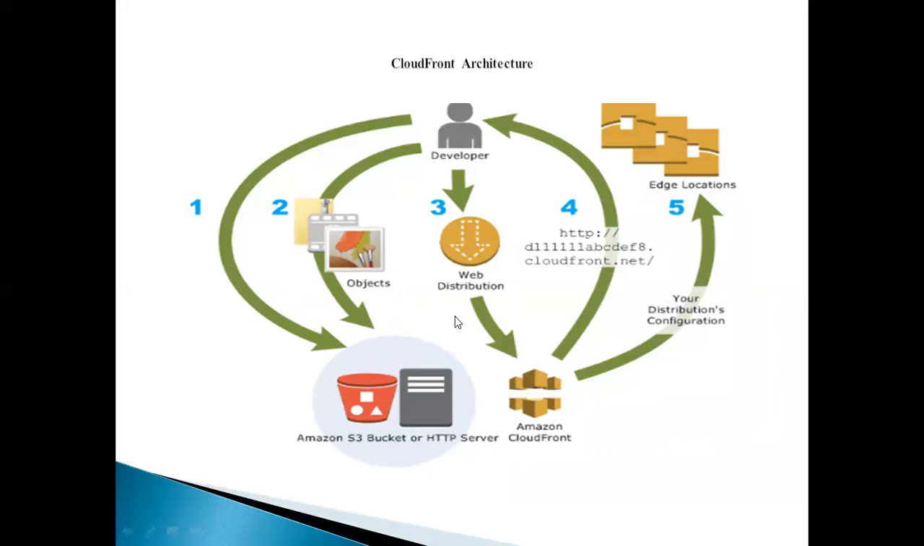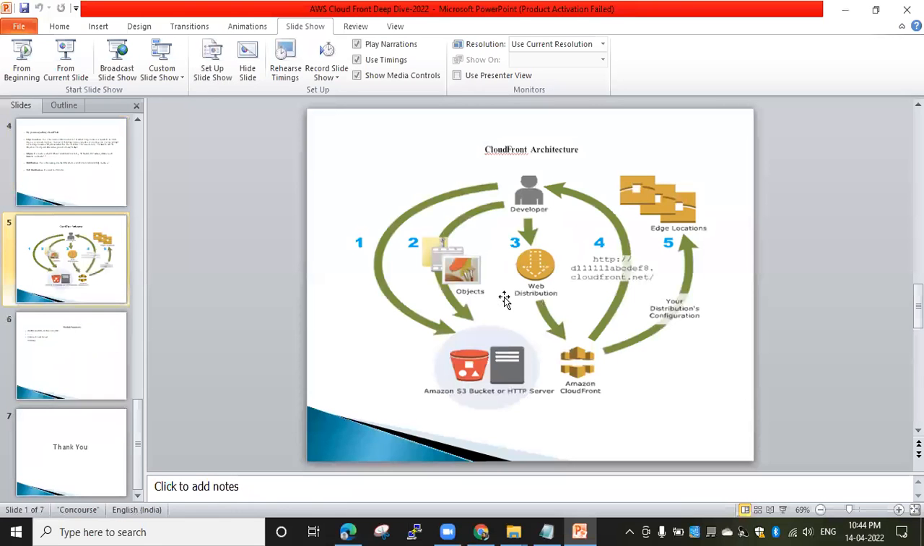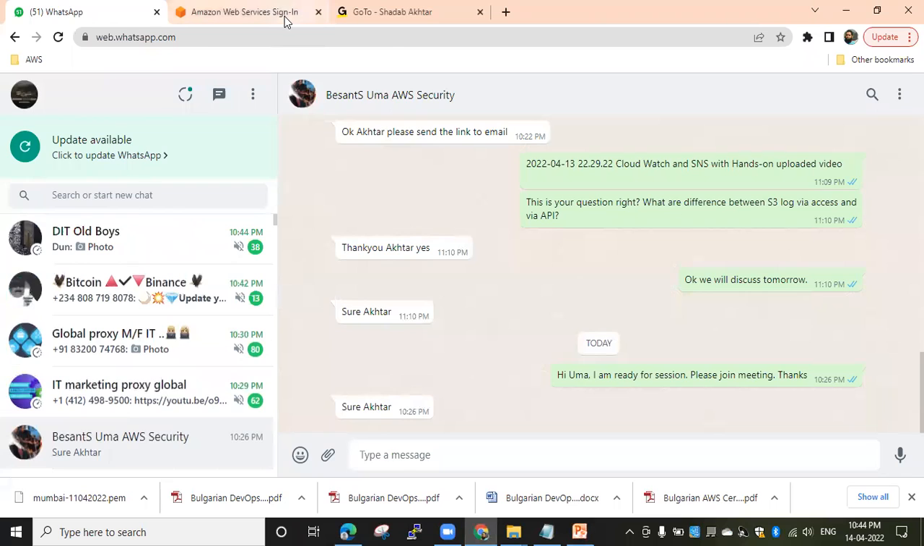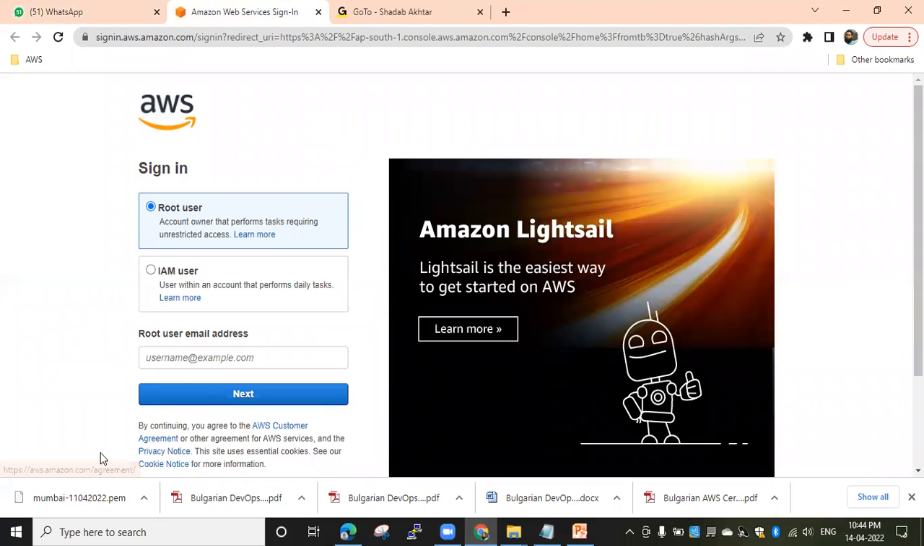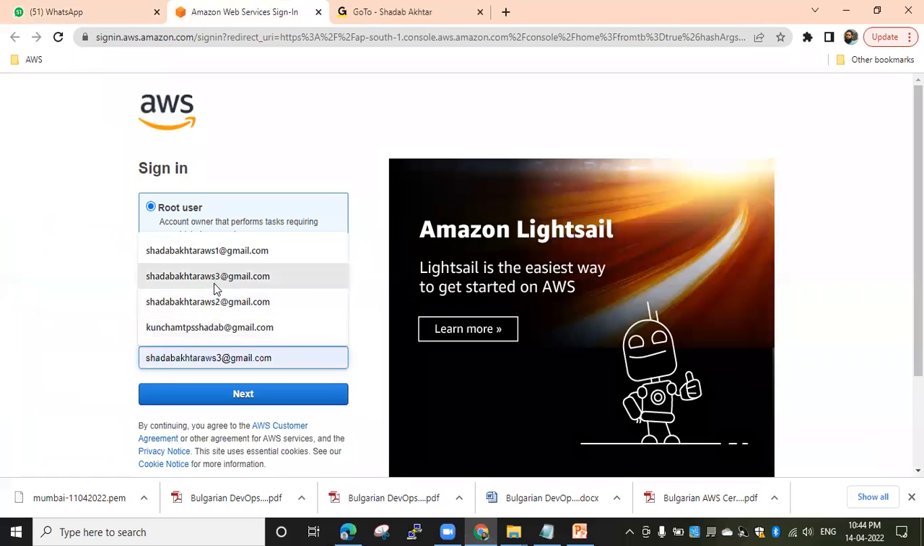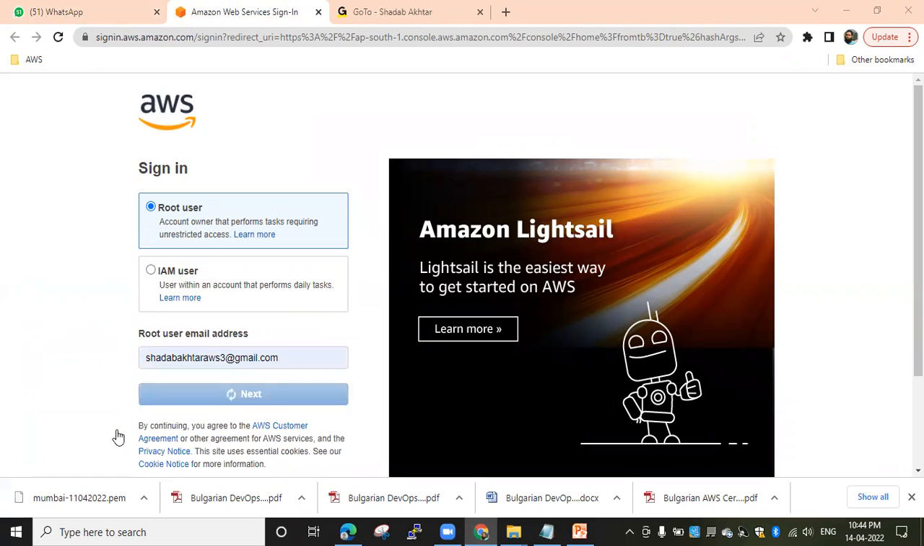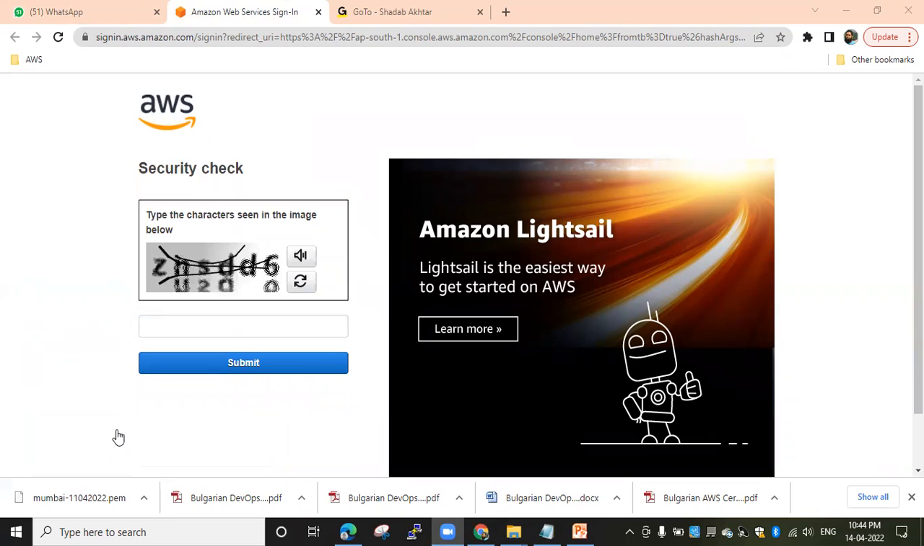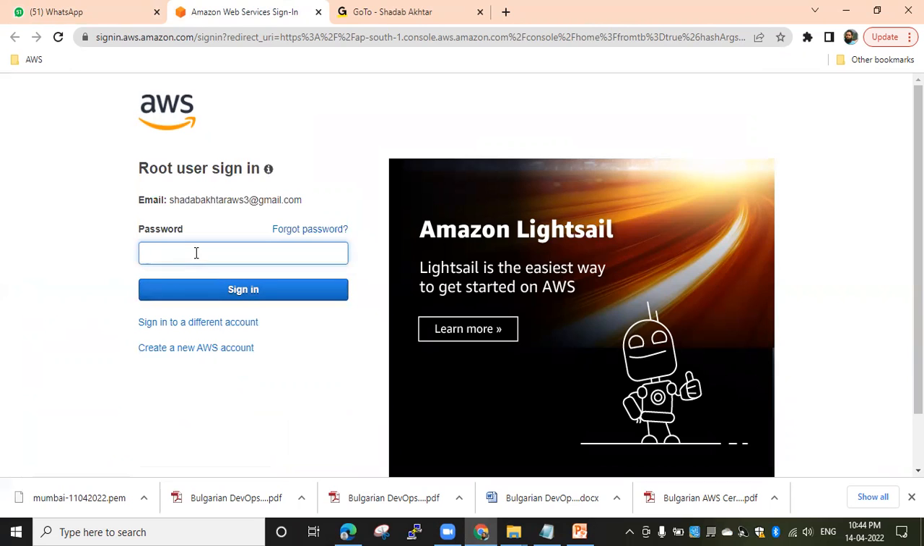Now I want to move forward to my AWS Management Console page. I want to go ahead with my registered email address. Now I want to proceed with security checks. Here is the super secret password. I click on sign in.